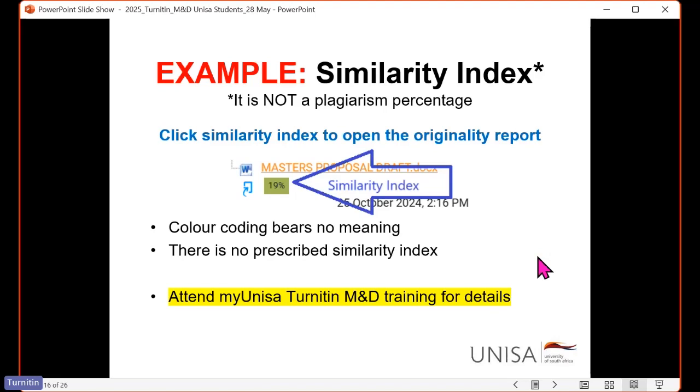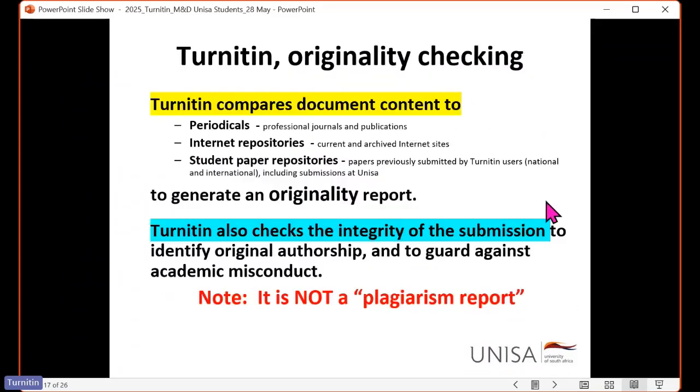So please, you have to revisit the Turnitin M&D training materials so that you are aware of what is required. Maybe you've worked for quite some time, several weeks or a couple of months on a chapter or two, and you might have forgotten today's training, you can revisit that so that you are aware. Turnitin will check the content of your submission against a database with different repositories.